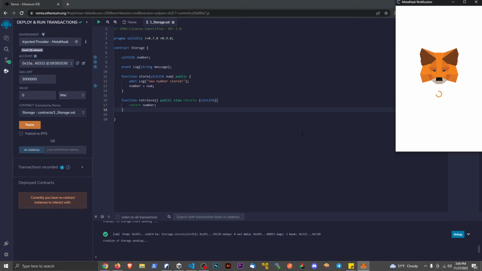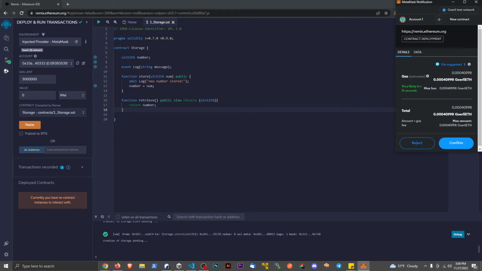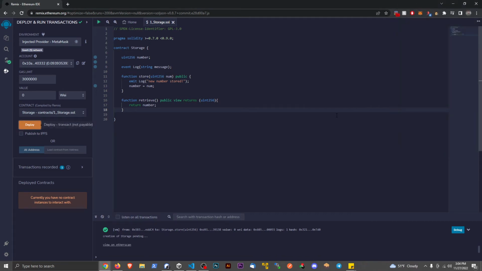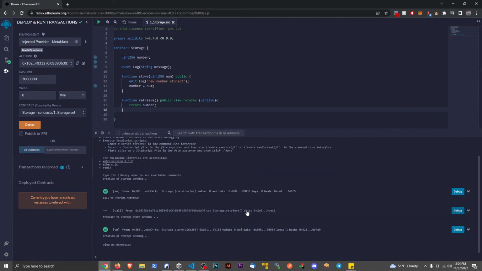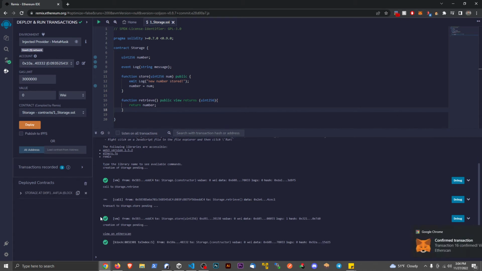And you'll see it makes me confirm through MetaMask because now it's going through this actual wallet. Confirm. And of course, it takes a minute just to have that transaction mined. And it's usually taking longer than it should whenever I decide to film a video. Cool. So now you can see that this contract was deployed on the network.